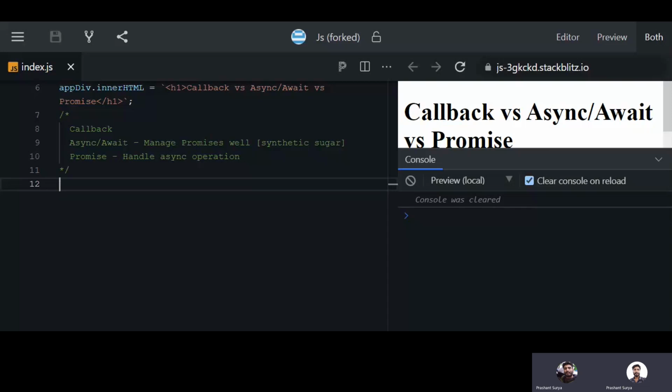On promise we have a separate session, and you can check it out on our channel turtleconnect.com under the JavaScript tutorial playlist. Okay, and in today's session we will only discuss the difference between callback, async await and promise: how we can use them, why we use them, and what the differences are between using them. So let's discuss callback.